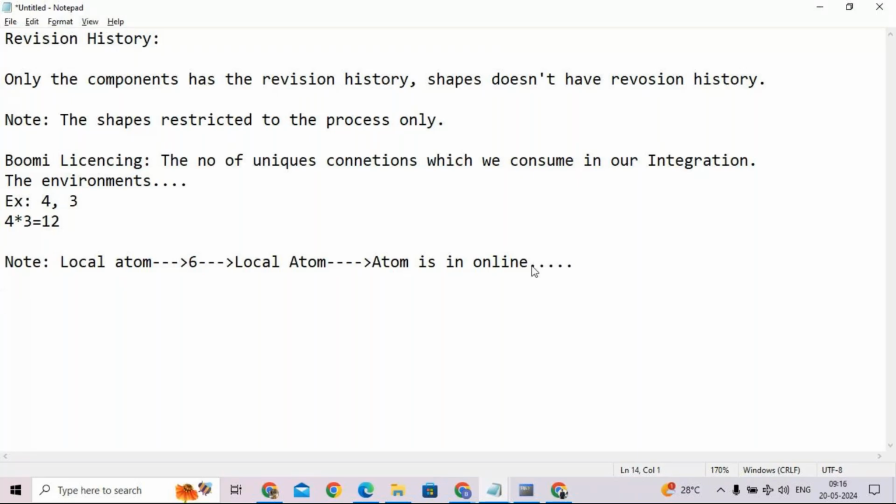It's not like that. If you are working on any project, let's say 5 or 6 members are there. These members will not install the atom individually, right? There is one common atom installed by the project manager or whoever is maintaining it. They will install that particular atom, and all the developers will use that atom to execute and run their integrations, right? Yes or no?